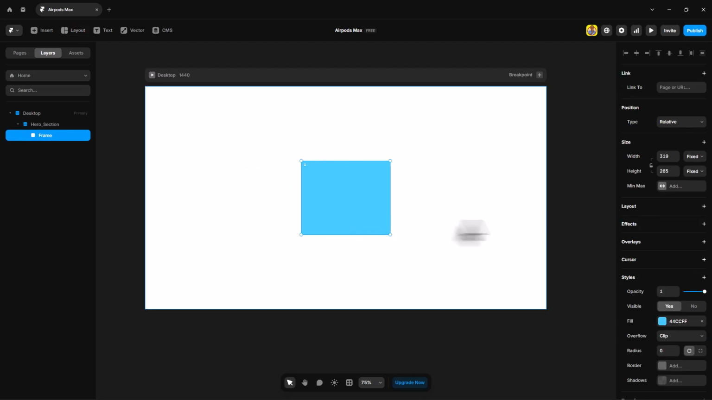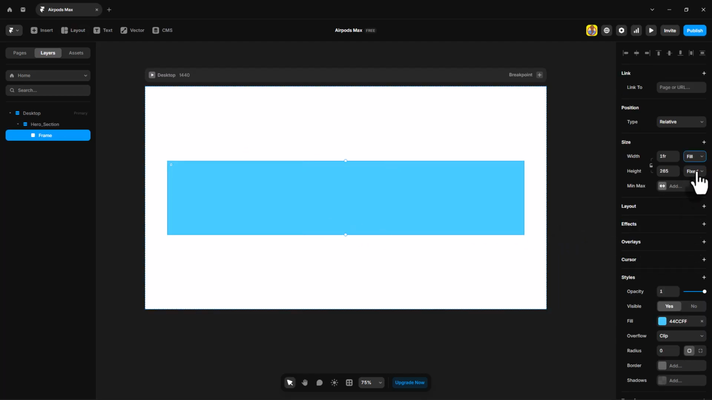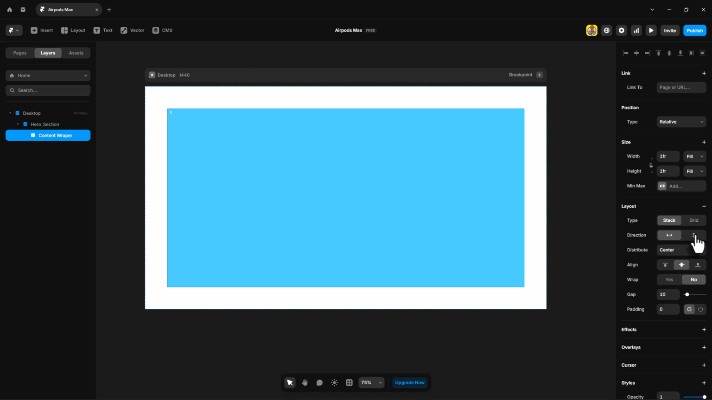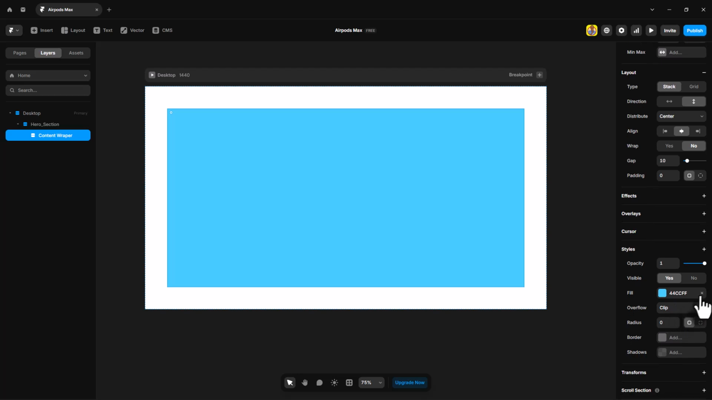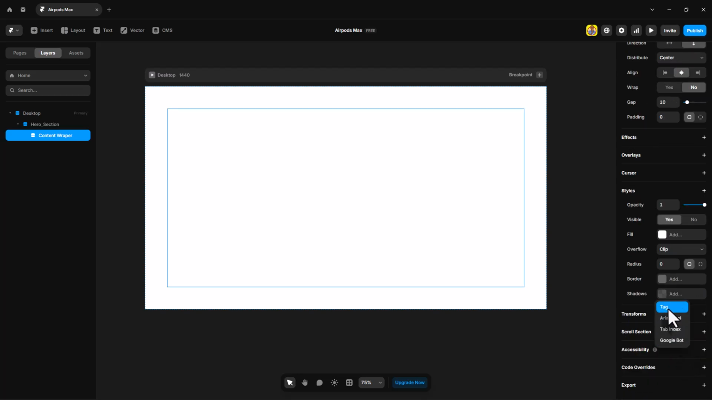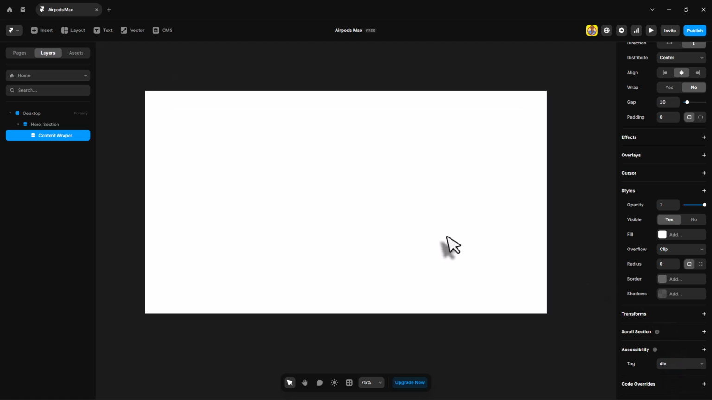Draw another frame and change the width to fill and height to fill. This will be our content wrapper. Let's rename the frame to Content Wrapper. Let's turn it into a stack. Leave all the other settings as they are for now. And remove the fill. Go down to Accessibility and set the tag to div.